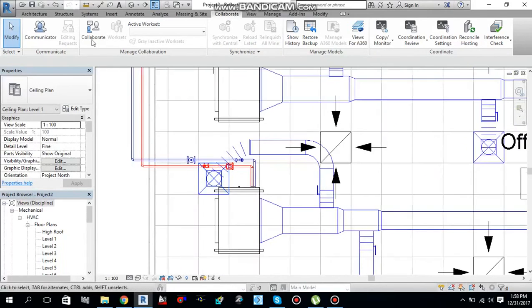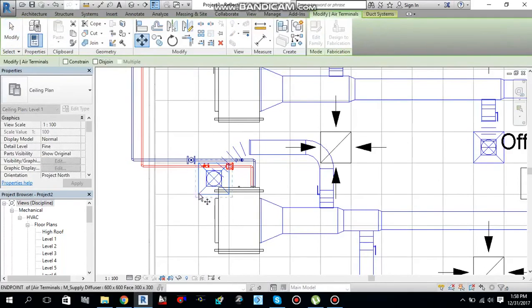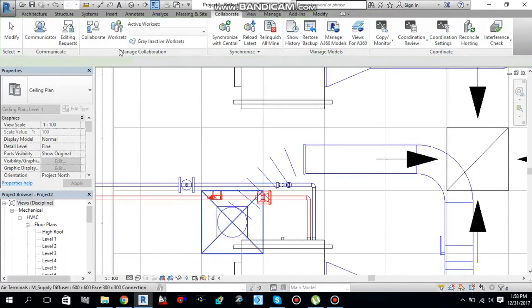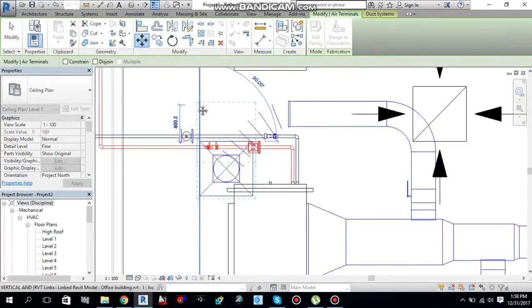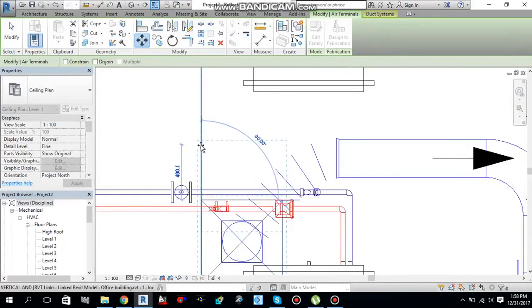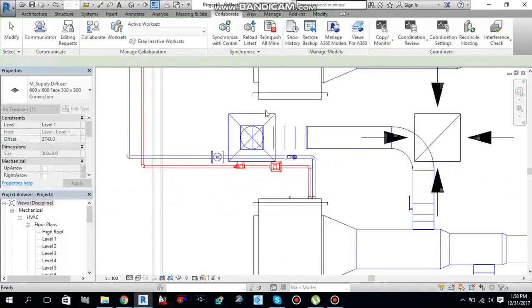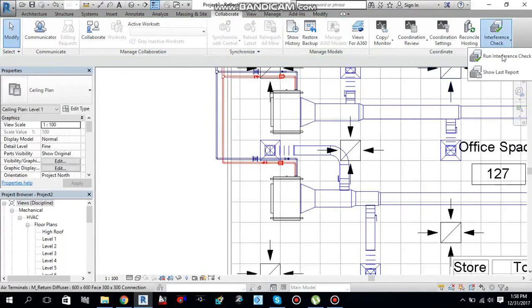So I will just move this one. I will select this one and then move it from here to here. Okay, now press escape. Once again I will run the interference and you will see this time interference.